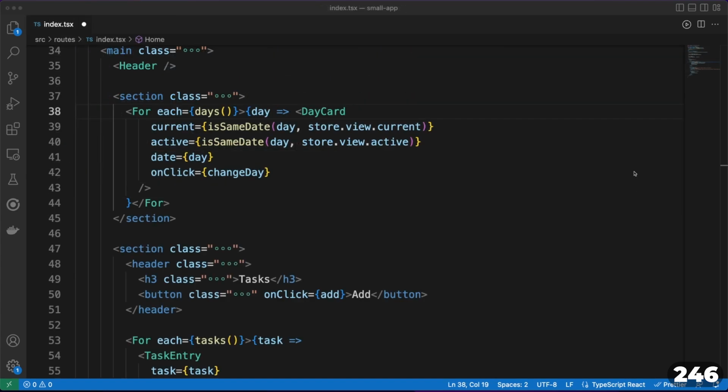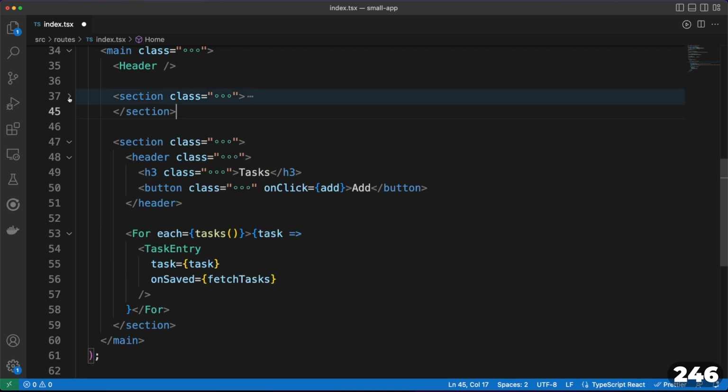The JSX part is pretty straightforward as well. First, I am rendering the app header component. Then, I'm iterating over the weekdays to display a day card. Finally, in the next section, I am rendering the list of task components associated with the active date.